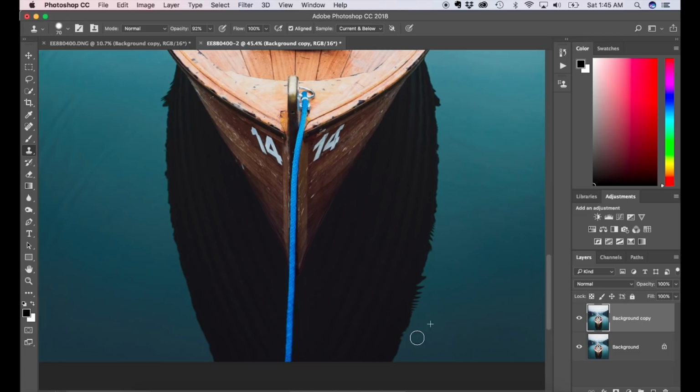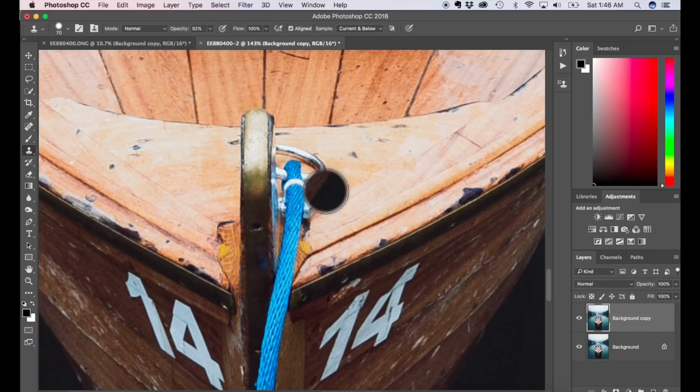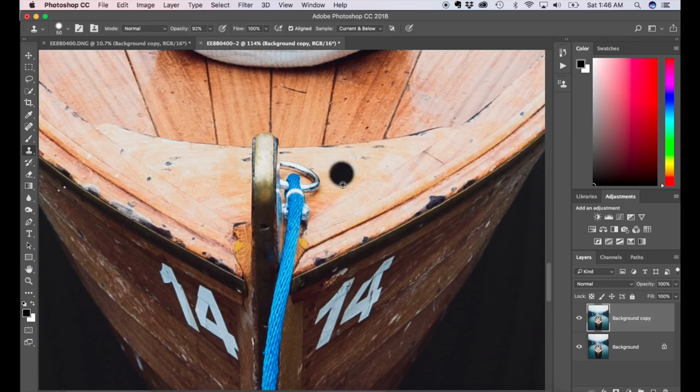So we are going to use 92 opacity, because if it's at 100 you might just get these very round circles with no blending on the edges. Don't really want that. So this is going to take a wee while, I'd imagine. So all I'm doing is holding Alt, coming across and clicking.